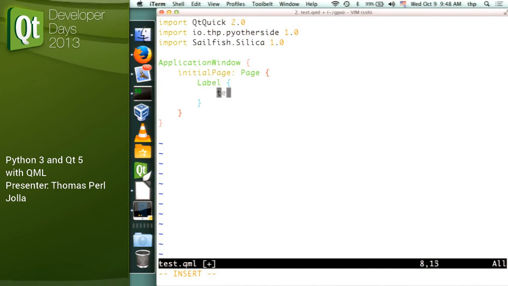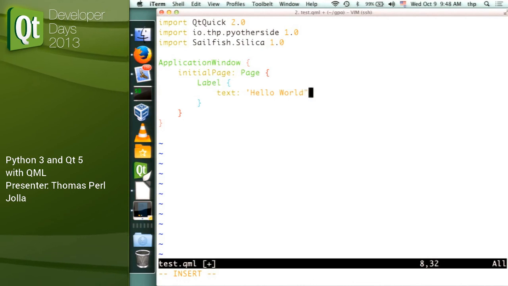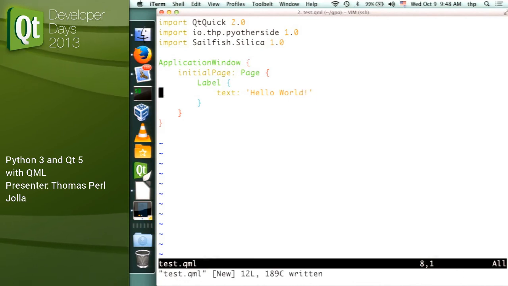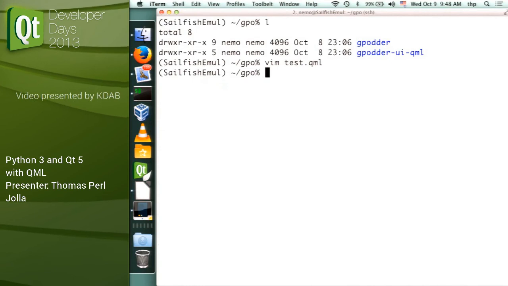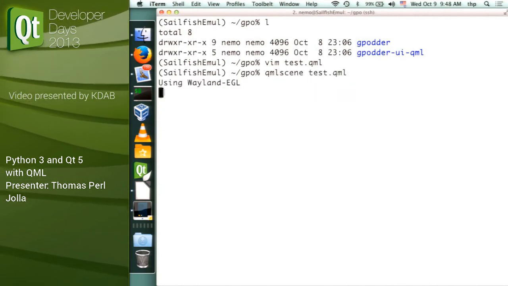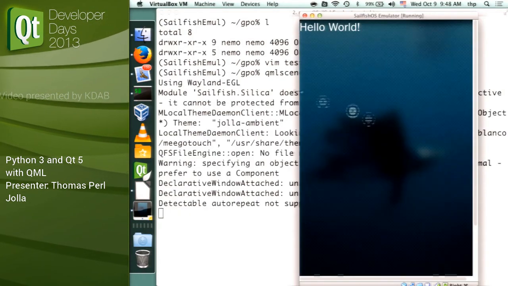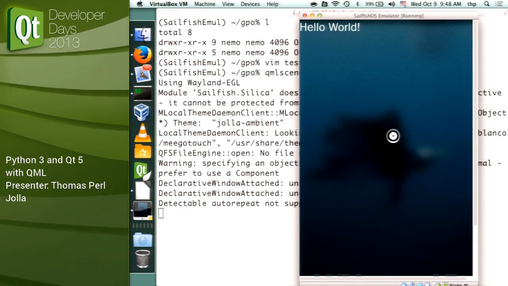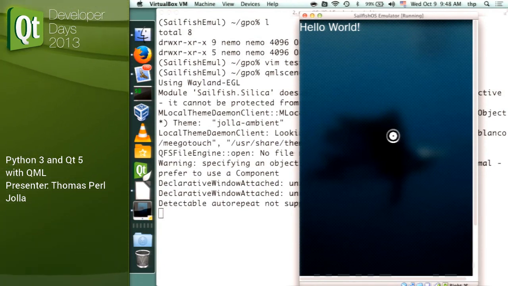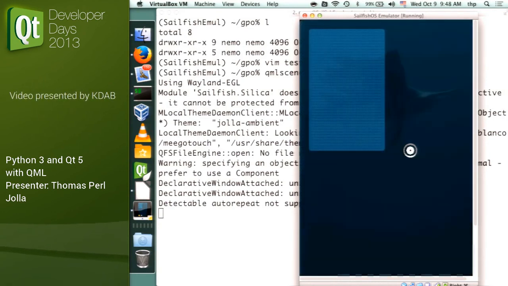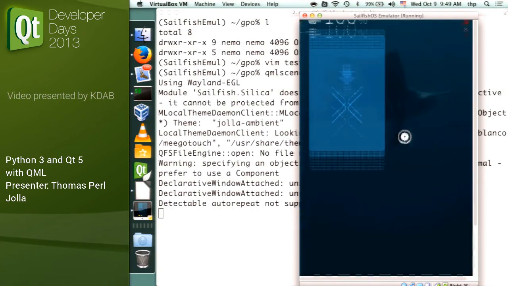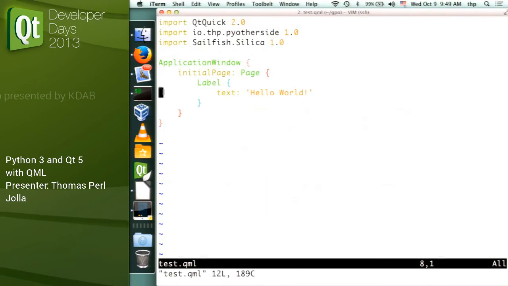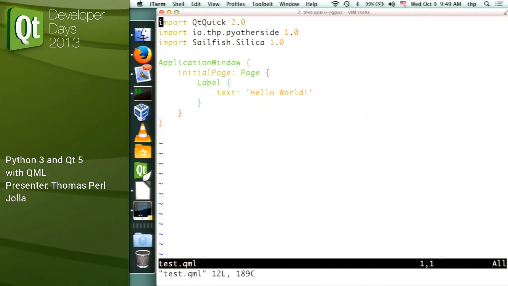And what we want to do here is, for example, hello world, and just run that to see how it looks. Okay, so we have a Sailfish application running on the device emulator, no compiling involved, no deployment involved, and that's just pure QML. There's no Python going on here at the moment, but I think it's quite nice to be able to quickly prototype something without having to deploy stuff around.